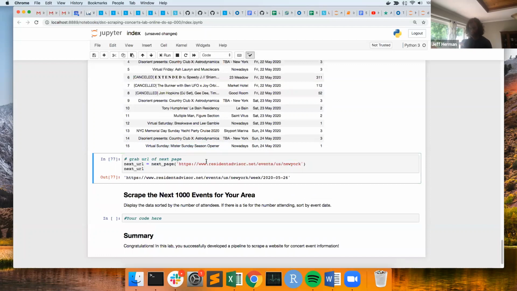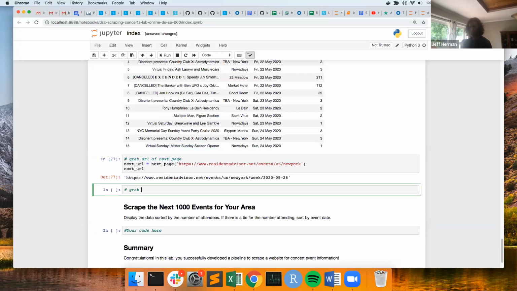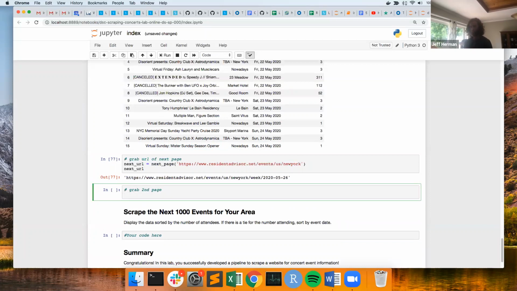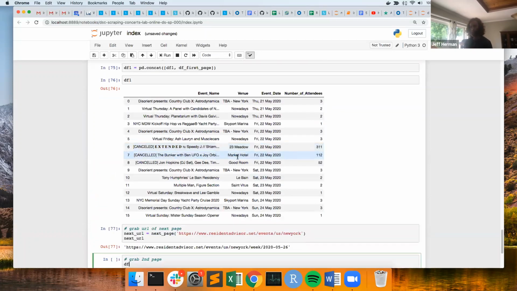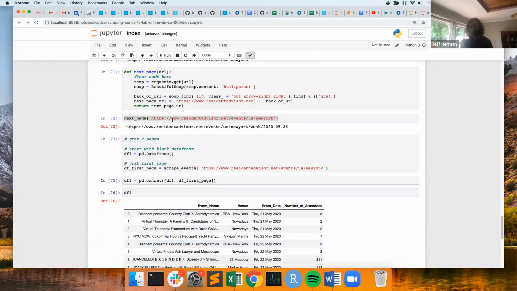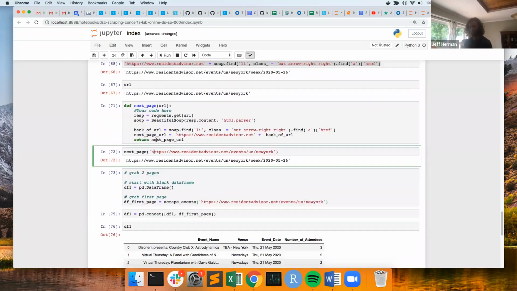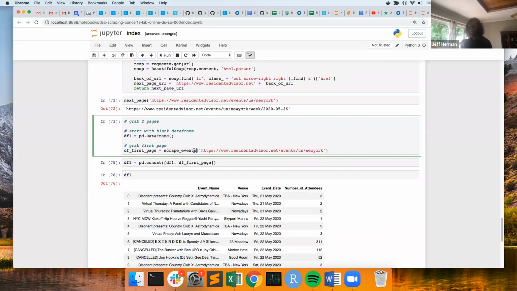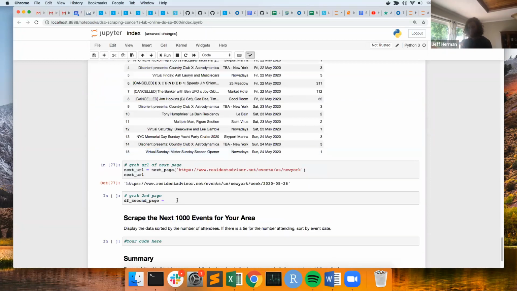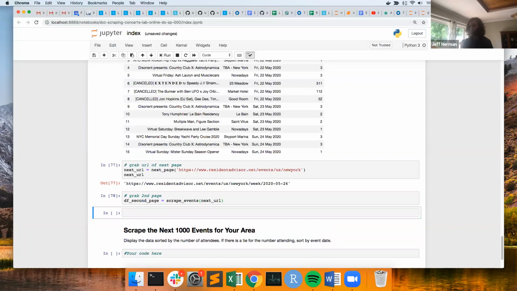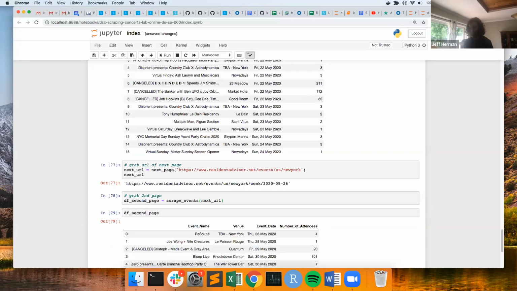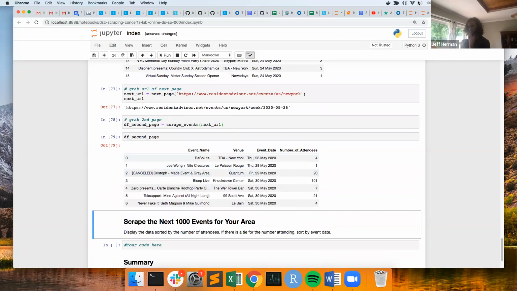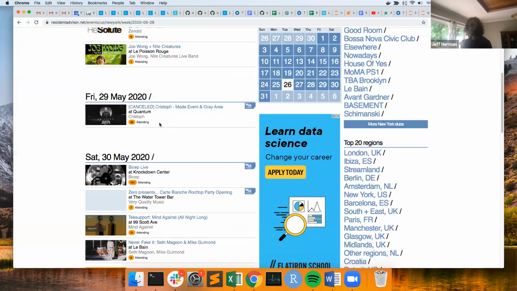So cool. Now grab second page. I'm just going to call this df second page equals, what the heck is the name of that function? Scrape events. And I want to put in next URL. Let's just take a look at the second page. Not as many events. Let's see if that looks correct.